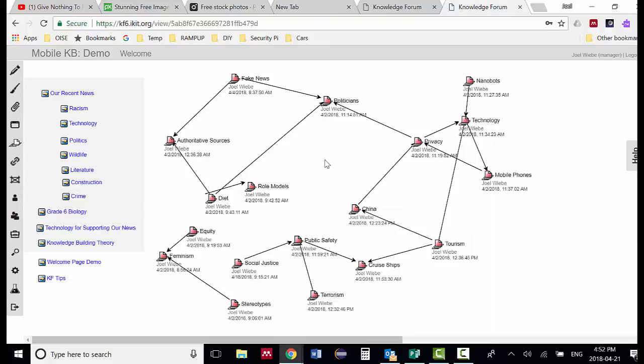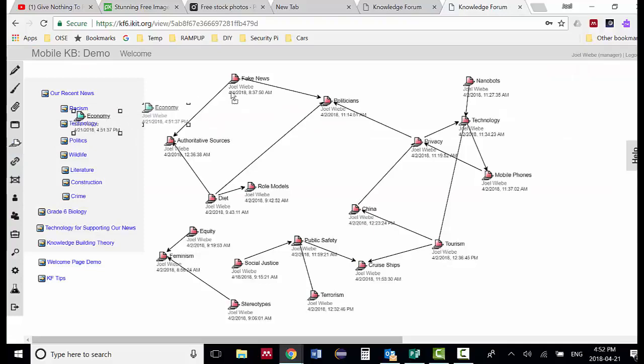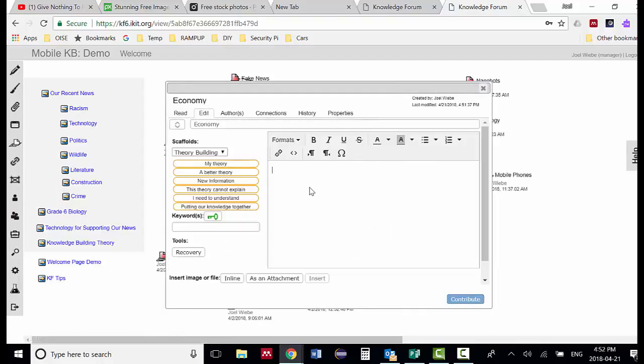And so what's a concept that relates to politicians? Let's say the economy. So I'll click over here on New Riseabove and type out economy and create. So we'll grab economy over here, and you can see right now it's isolated. So how do I want to relate this? So I can open this up. I can say a little bit about what I know of the economy. So the economy is a model of trade between individuals.